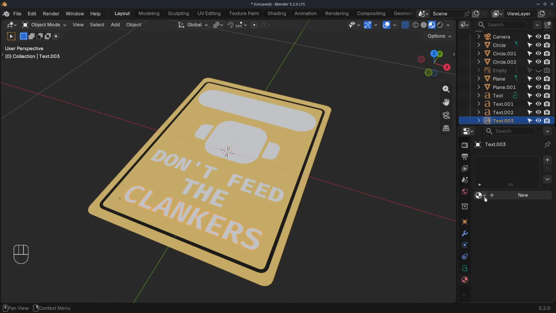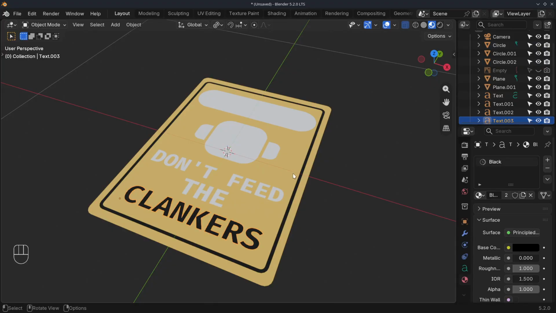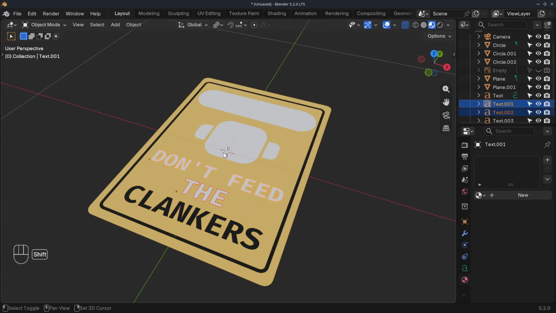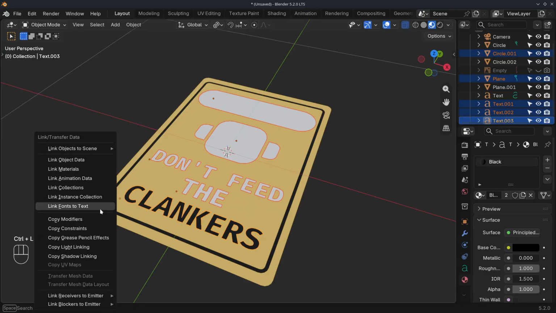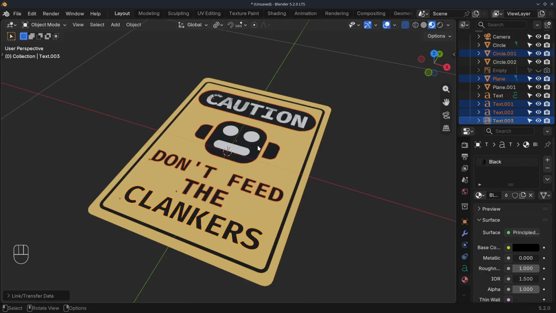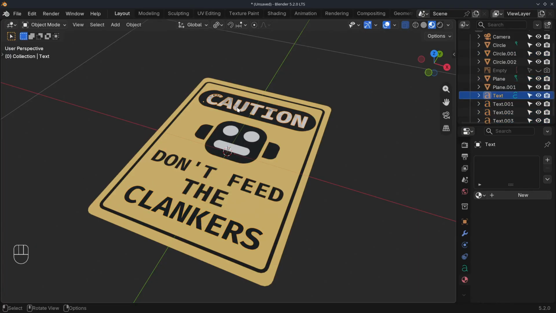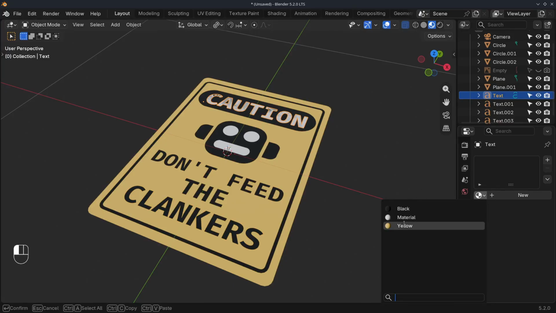So let's grab this and give it the black material. And then we can just select this, and this as well. Select our black text last, Control L, link those materials, and now that's all black. And then we just want to grab the white one still, and we want to give that the yellow. So we'll just do that one by one here. It doesn't take that long.